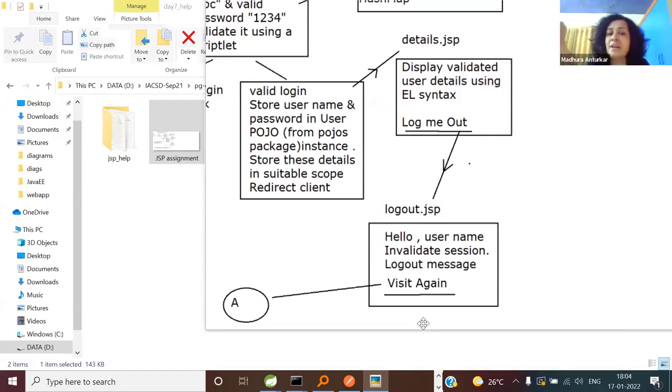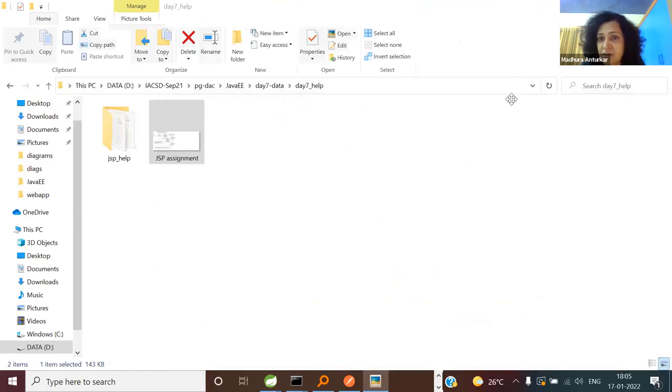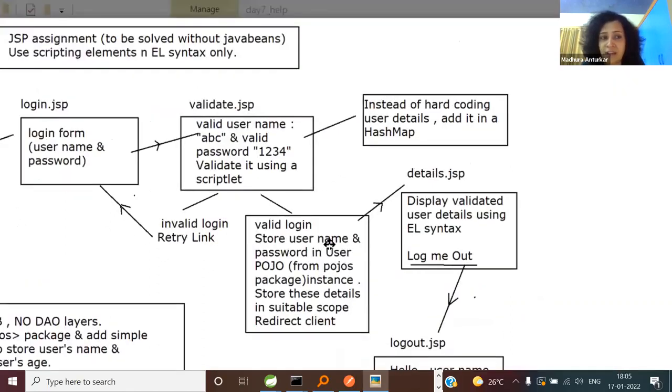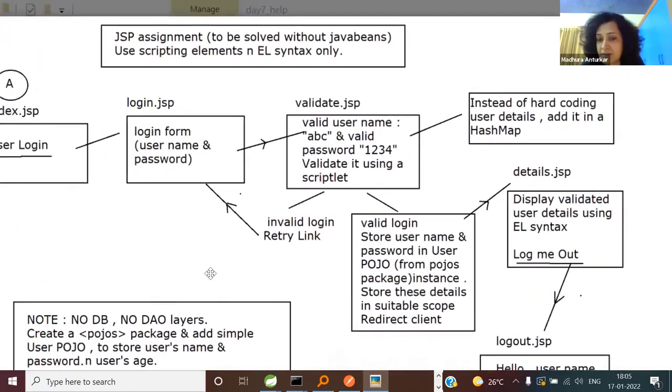100% a scriptlet. Whatever you write in the scriptlet is copy pasted as it is in your JSP service. And what are the two arguments of JSP service? Servlet request, servlet response, HTTP. So everything will fall in place. And then you just give a message, you have logged out successfully, and give me a link, visit again, where the whole flow will start again from this.